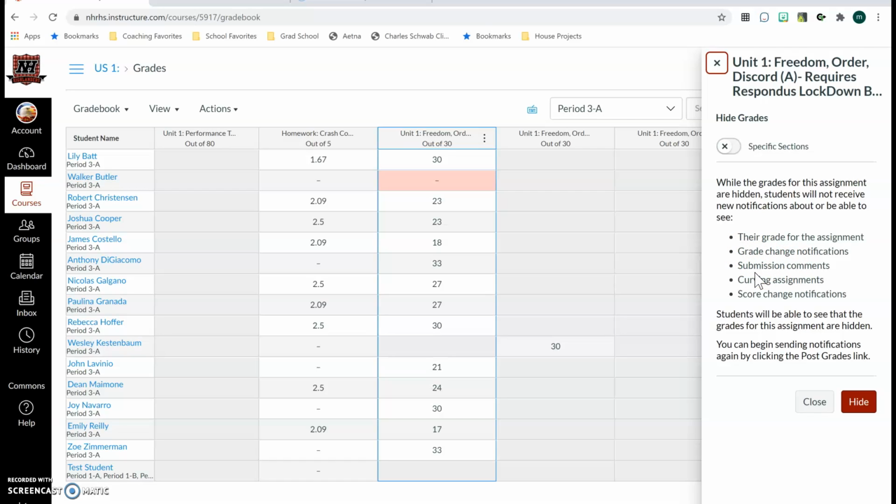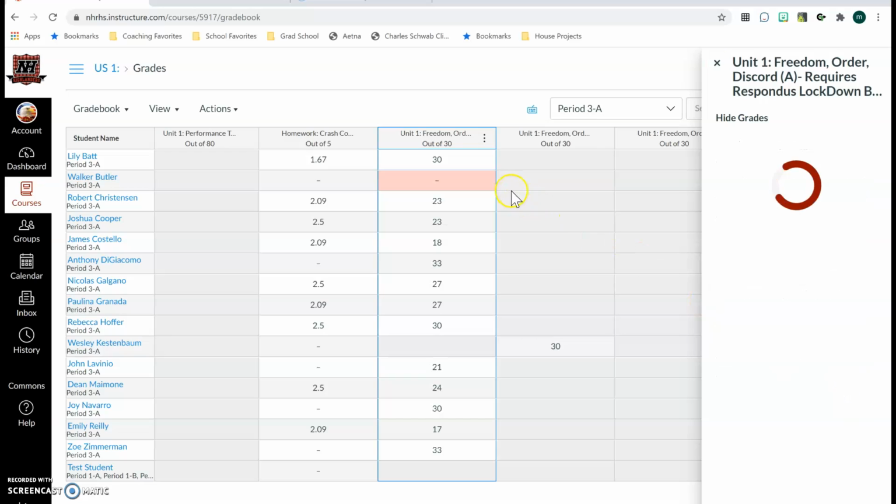Once you click hide grades, you can read everything that it's hiding: their grade for the assignment, grade change notifications. So if you're updating with comments, if you're giving a question back, any score change, maybe you've graded one of the fill in the responses. So that's the first thing. You're going to have to click hide.